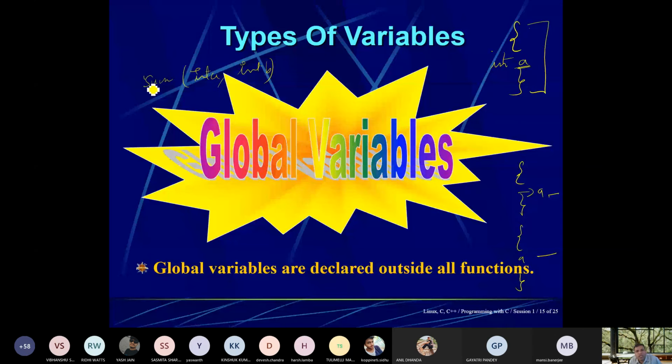Global variables are declared outside all functions. Fine. So a global variable is declared above this. This a is accessible throughout the program, but this is accessible inside this scope, and this is accessible inside this scope only. So these are the global variables.